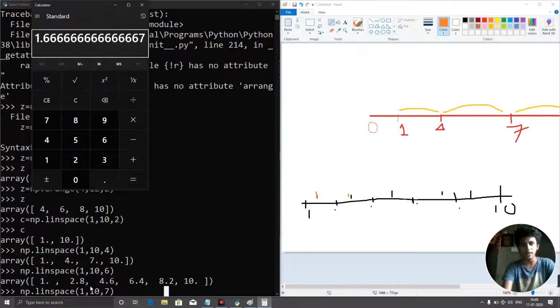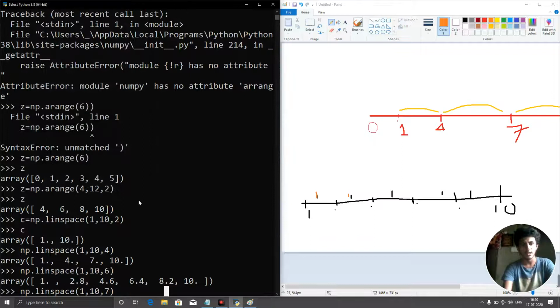That means it is going to return, starting number is 1 and the next number is 1.66667, and for the next number we need to add the same thing, plus 1.6666667. The next number is 3.3333, like that. I hope you understand this. We can even calculate by using this technique. If I click enter now, we will see.